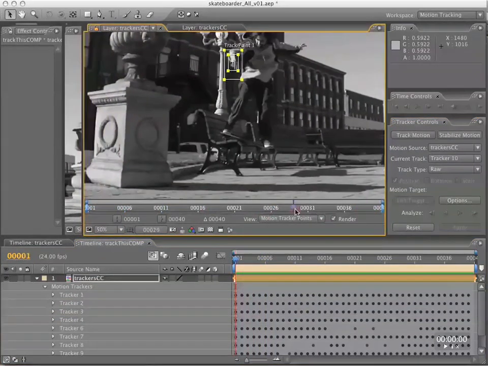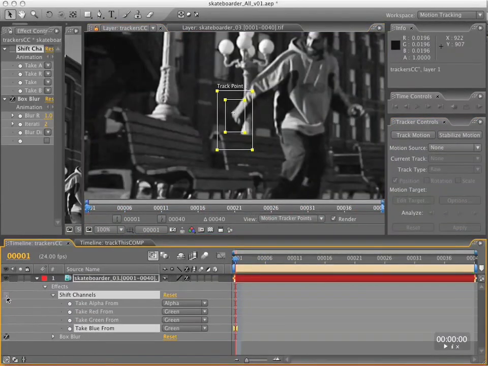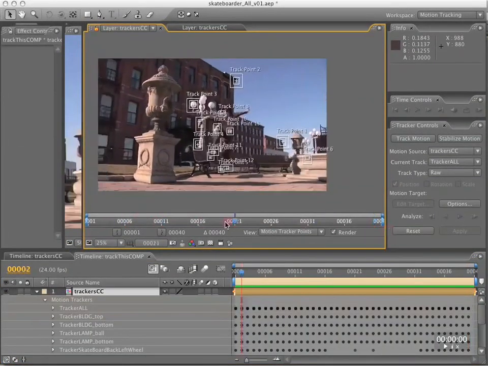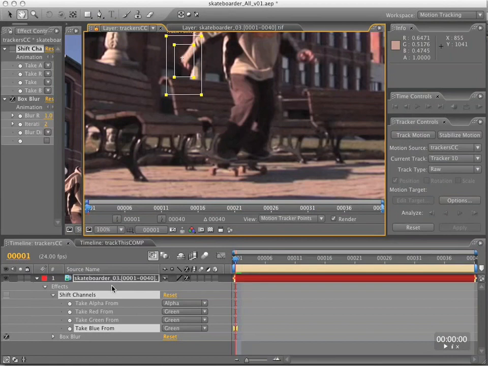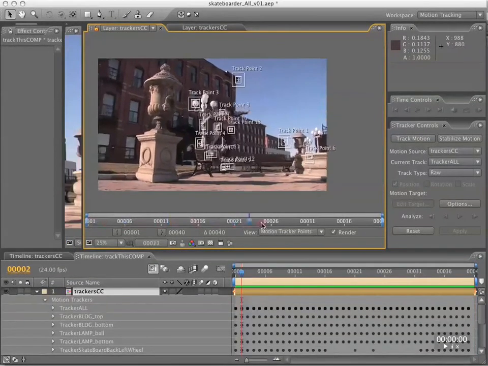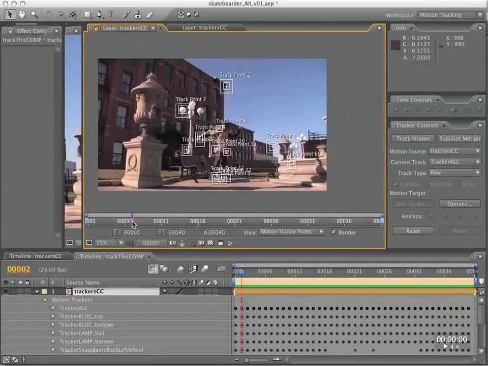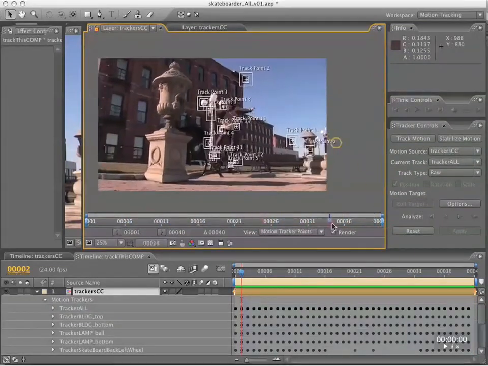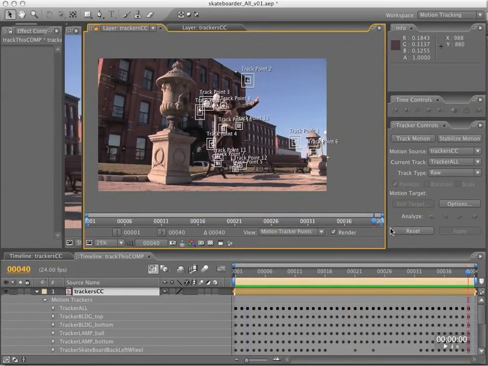Okay, so now I've got a pretty good track for the front of the arm and for the back of the arm. And here's just a little example of the collection of track points that I'm gathering. There's going to be a few more, some on the statue here, some back here possibly, that I'll need to track this whole piece of footage.